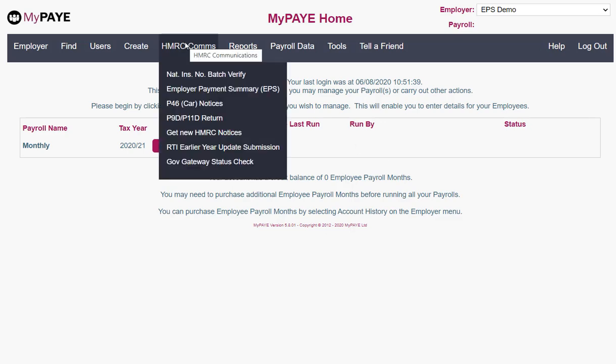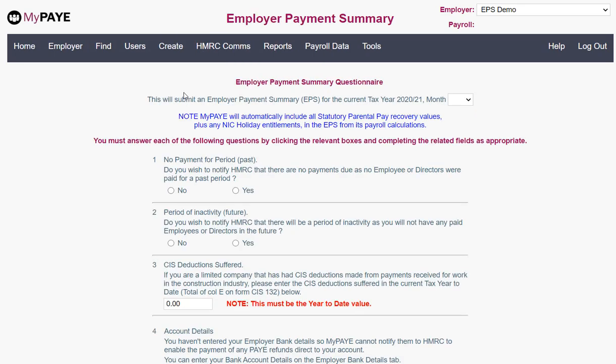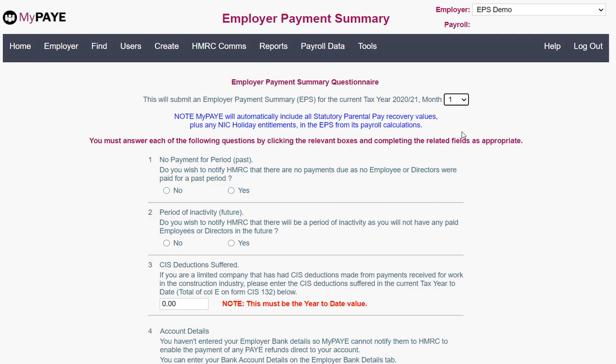and select Employer Payment Summary. This screen will appear. From the drop-down, select the month that the EPS relates to. Any statutory recovery amounts from SMP, SPP, SAP and SHPP will automatically be added to the submission, so you do not need to populate the field with these figures.